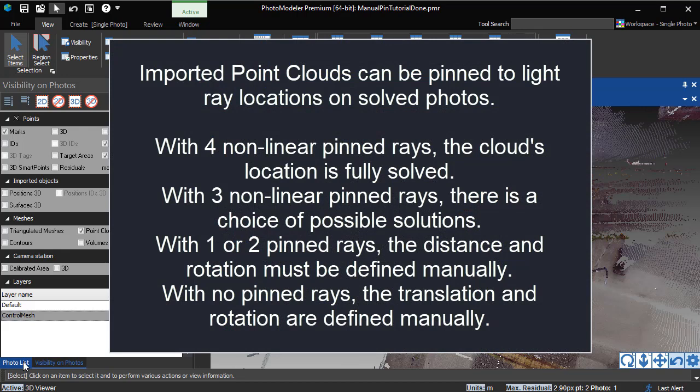Imported point clouds can be pinned to light ray locations on solved photos. With four non-linear pinned rays, the cloud's location is fully solved. With three non-linear pinned rays, there is a choice of possible solutions. With one or two pinned rays, the distance and rotation must be defined manually. With no pinned rays, the translation and rotation are defined manually.